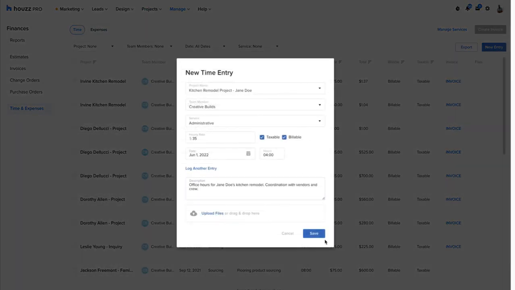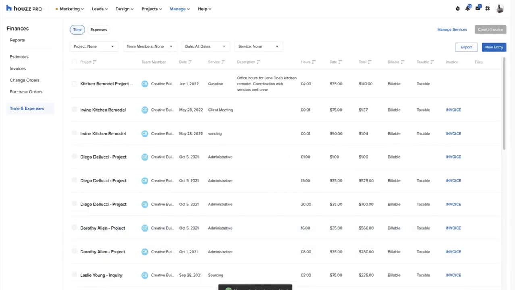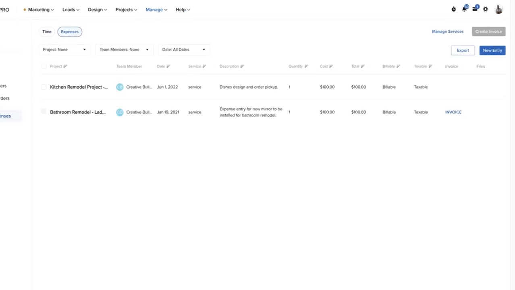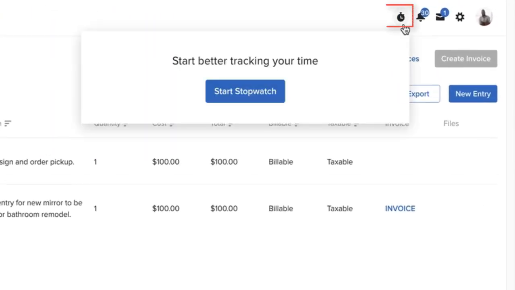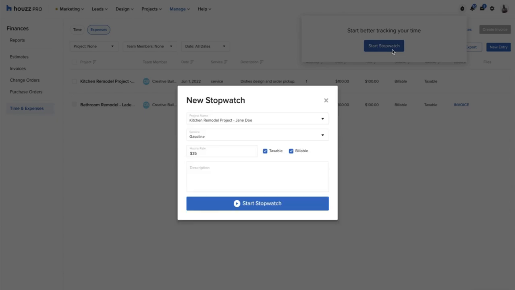Even if a pro charges a flat fee for projects, it's important for them to know their crew is being efficient with time and pricing their services correctly. Houzz Pro has a time and expense tool to document it all. Pros can use the stopwatch feature to track how much time they're spending on a task or log completed time after the task is done.